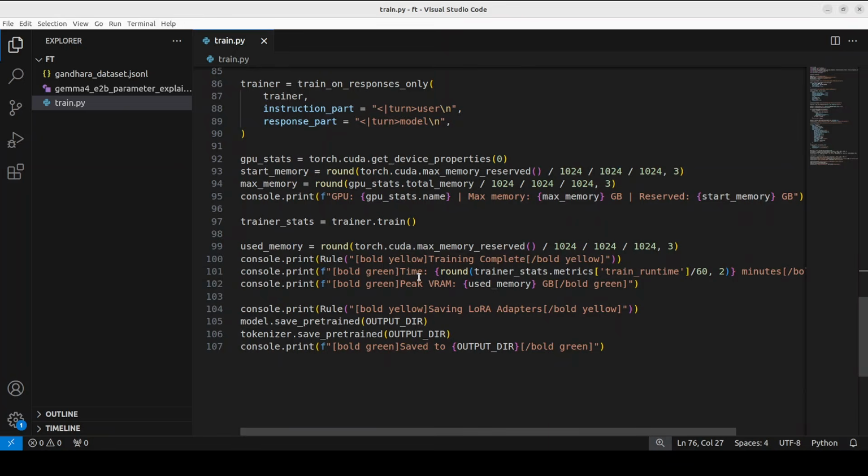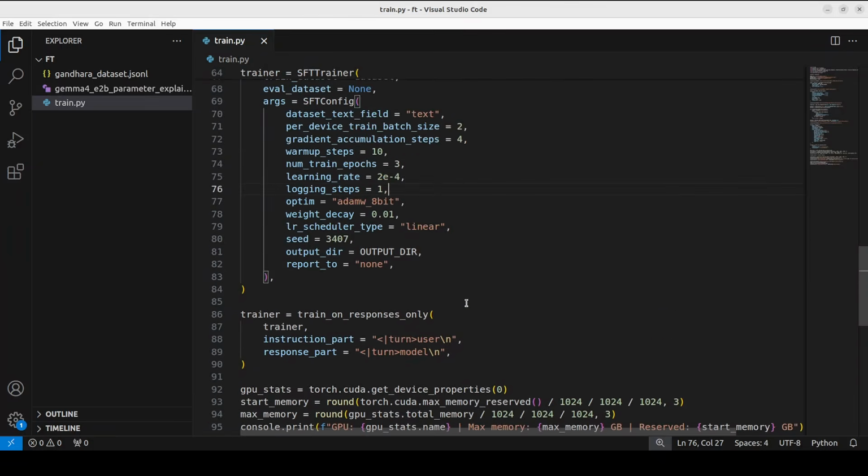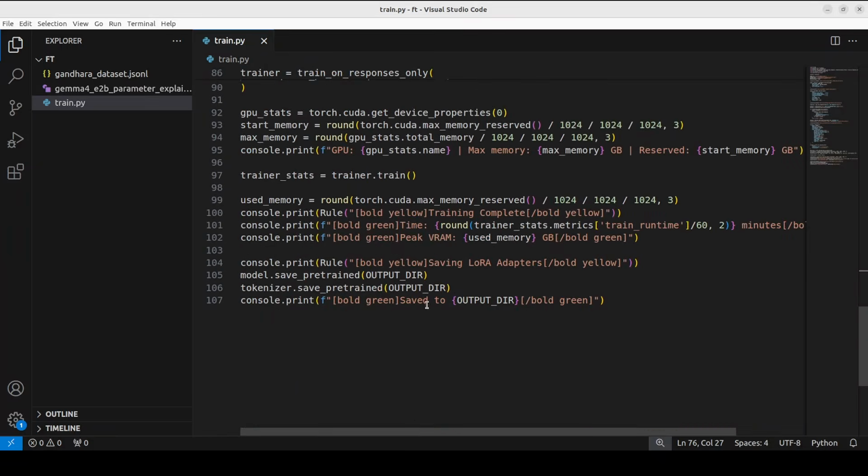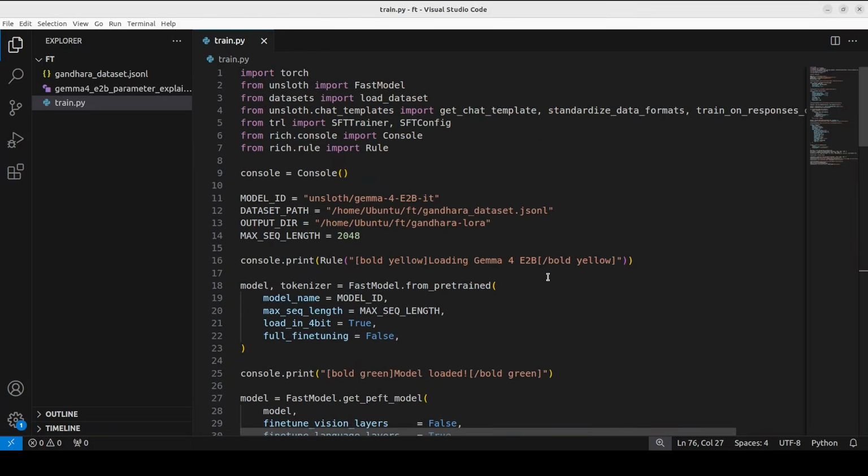Also, the output should be very small because it only contains the delta between the base model and the fine-tuned model. You can also merge it. I have done it in another video. It's a very simple one-liner command. Okay, so this is our training script all in all.